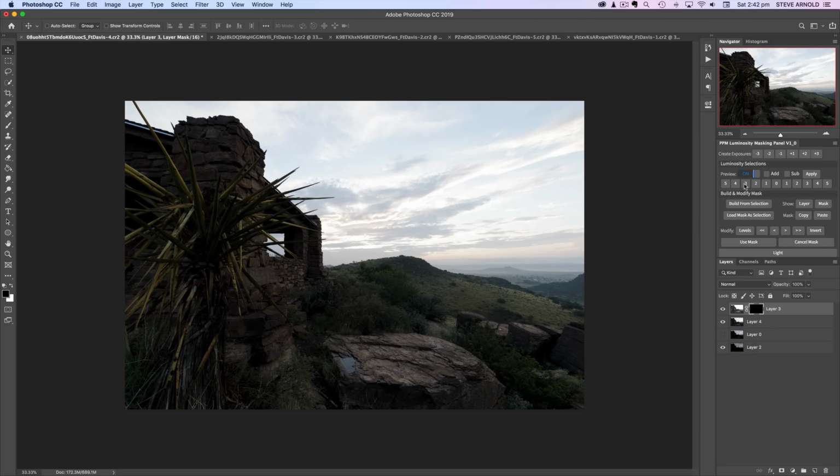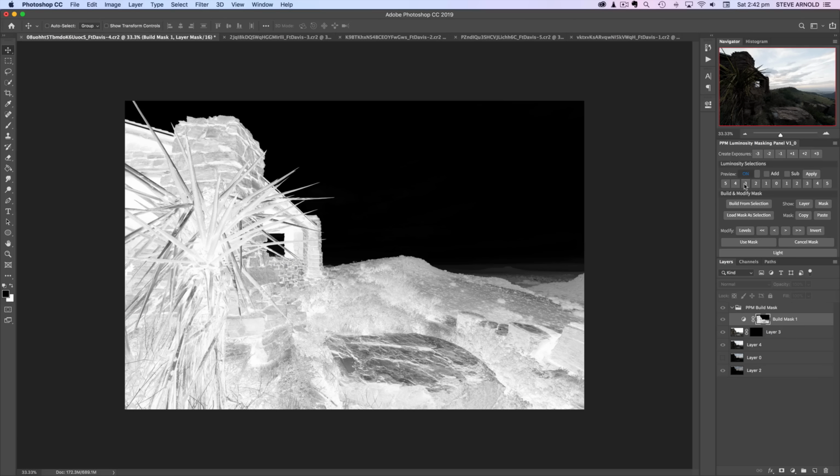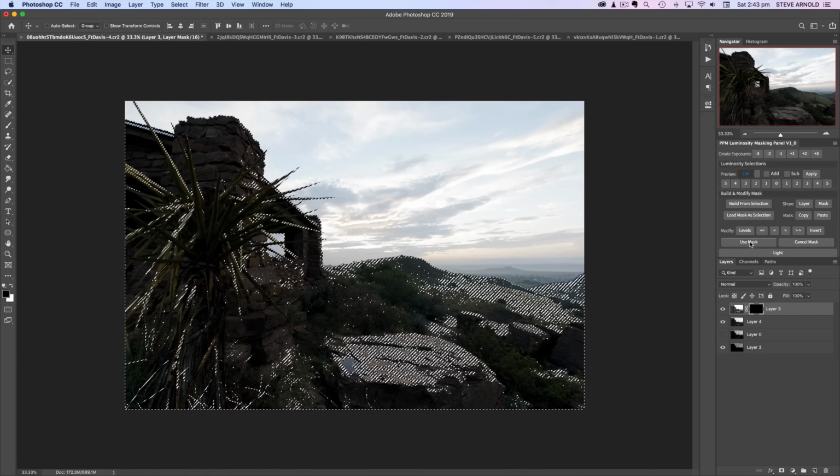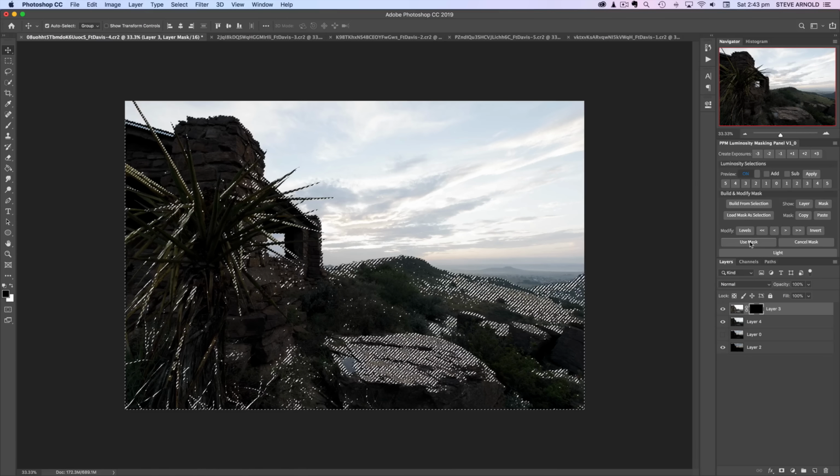So let's start with a 3 in the shadows and just see what this gives us. So the preview here shows us basically the white parts of the preview are the darkest parts of the image. So that's what we're isolating. So that isolates the building and this tree or bush. Not quite sure what it is. That isolates this quite nicely whilst excluding the sky. So that looks like a really good selection already. So we can hit the Use Mask button, and that will load this preview as a selection. Press Command H to hide the marching ants.